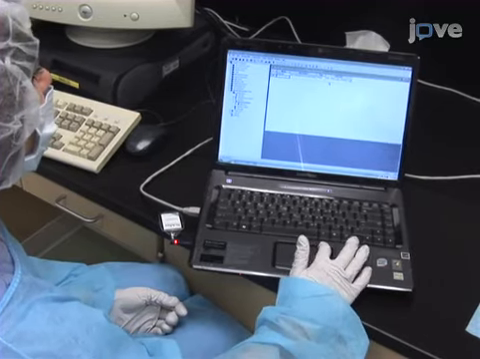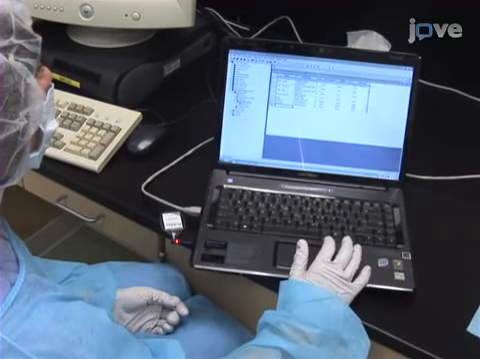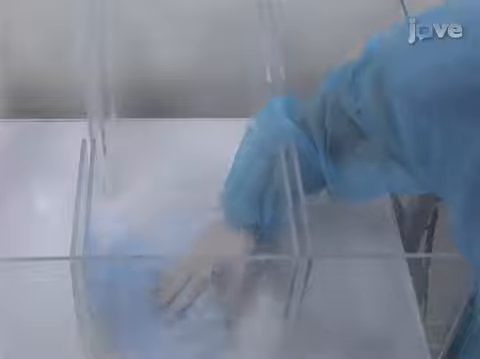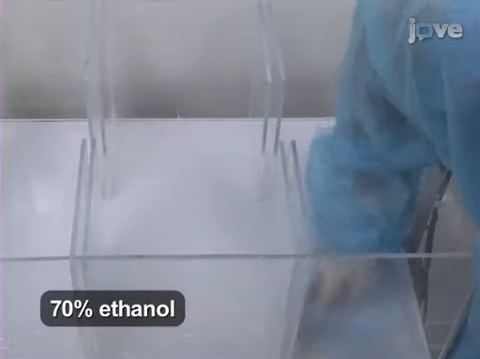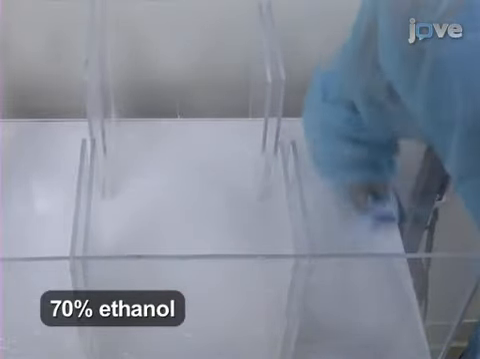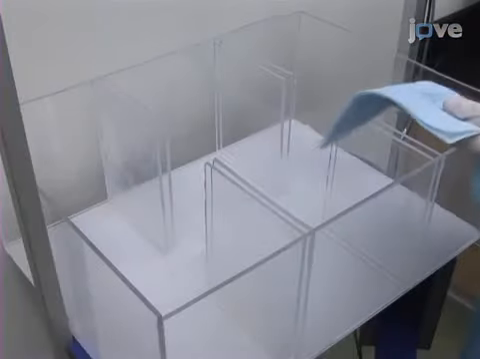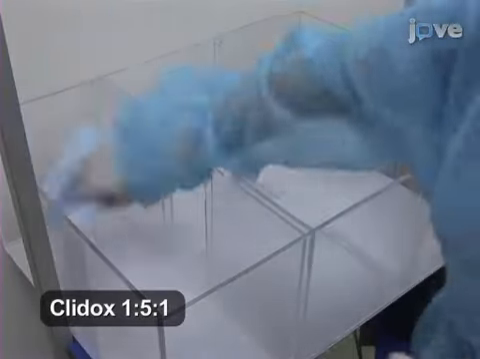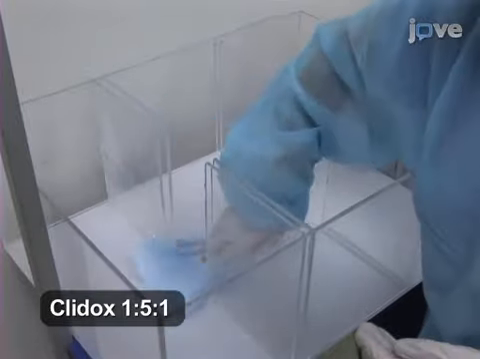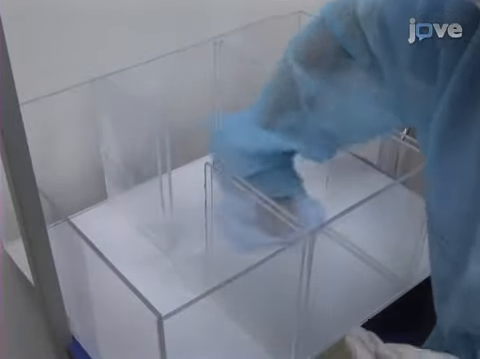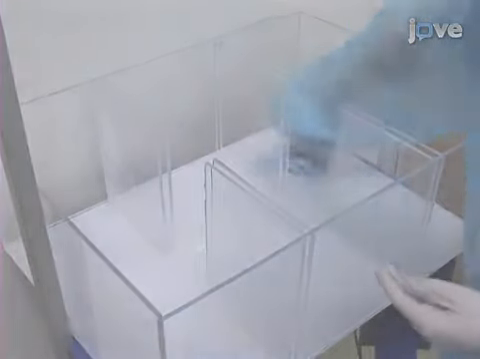Behavior during the test is recorded using the Observer 6.0 program. All chambers are cleaned with 70% ethanol between mice and then with Clydox 1:5:1 between the cages to prevent olfactory cue bias and to ensure proper disinfection, respectively.